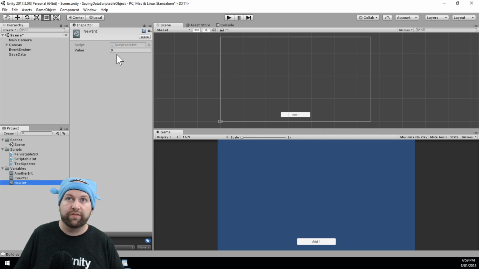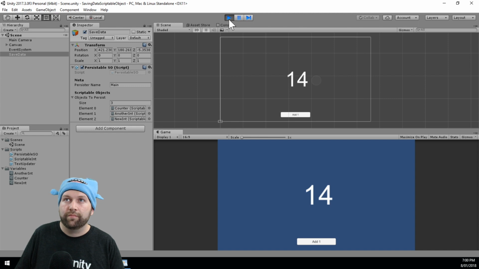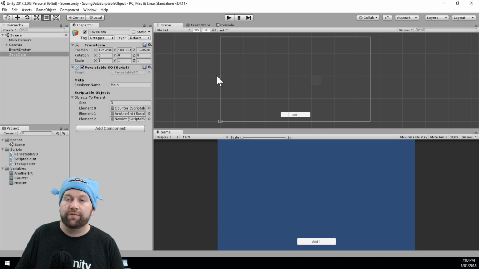I'm going to add some numbers to them. Come to my save data, and let's just drag all of them on. Okay, so on disable, all of these items will be saved to a file. So if I run the application and close the application, all of those would have now been saved to a file. Now how can you find where this file is?